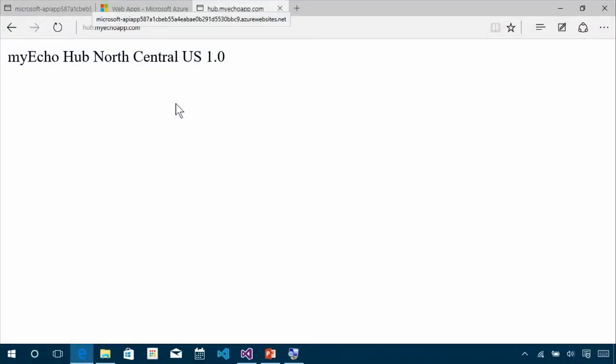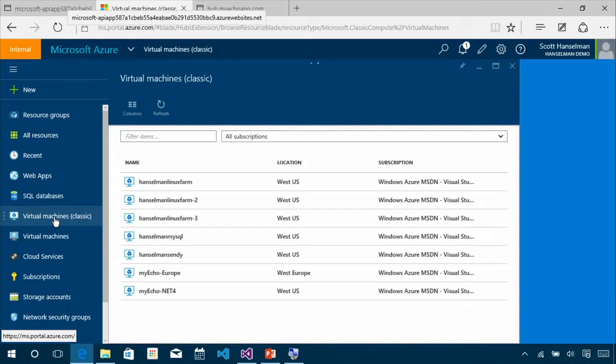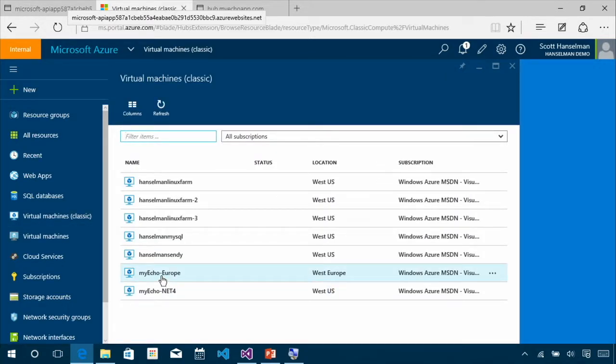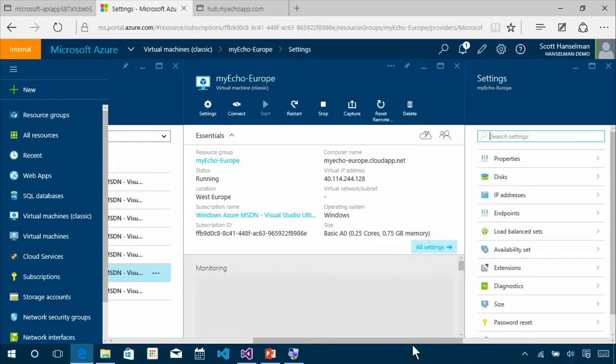You can try this at home if you'd like, just for a moment, just hit hub.myechoapp.com. You'll see that I got North Central US because that's near where we are. But here's a little trick for you. I've got another machine, a virtual machine, back to VMs here, that's running in West Europe because I need to be able to test that this stuff works.